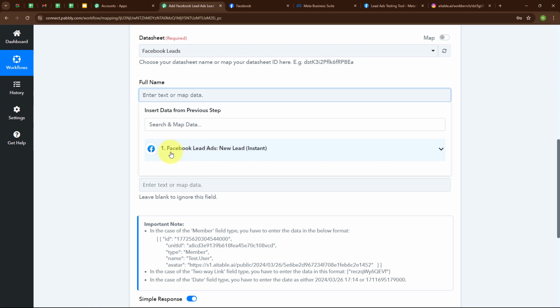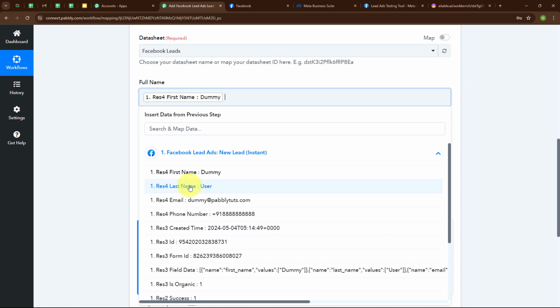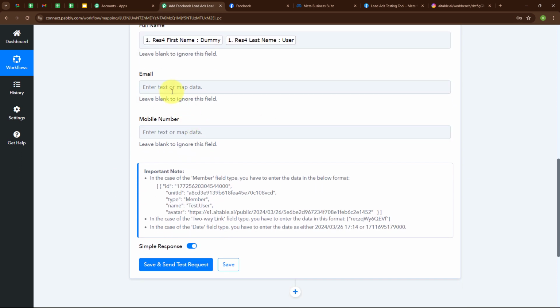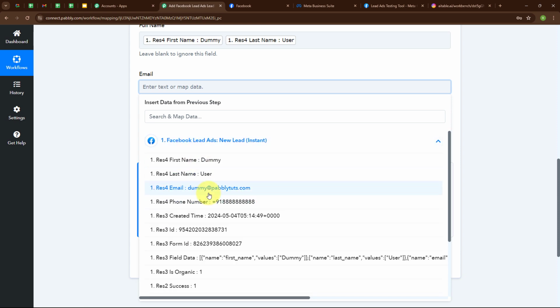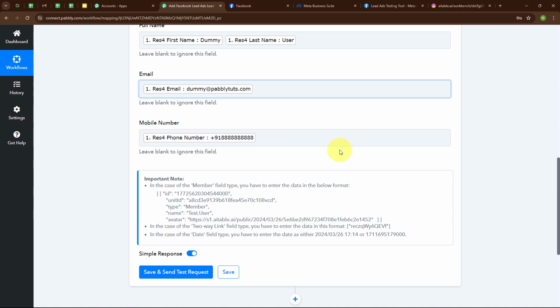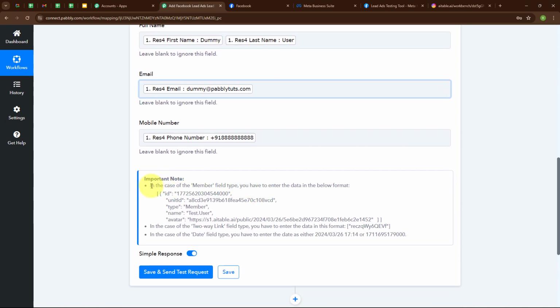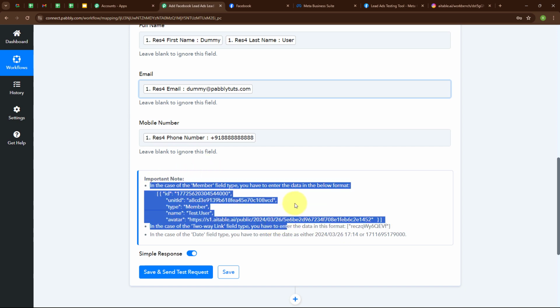So here I'm going to map the full name. So for that, here I'm going to select the first name first, space, and then last name. Moving forward, here I'm going to map the email address. And lastly, here I'm going to map the phone number. So here I'm done mapping the data and now I'm moving forward. And here you can see an important note is given here. So while entering the data, you have to keep all these points in your mind.